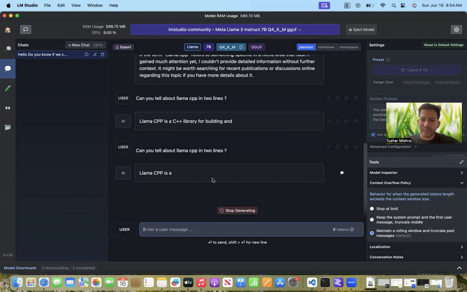If you are sending any sensitive data over here, it is not going anywhere else. Everything is running locally on your system for free. So our first point has been covered.